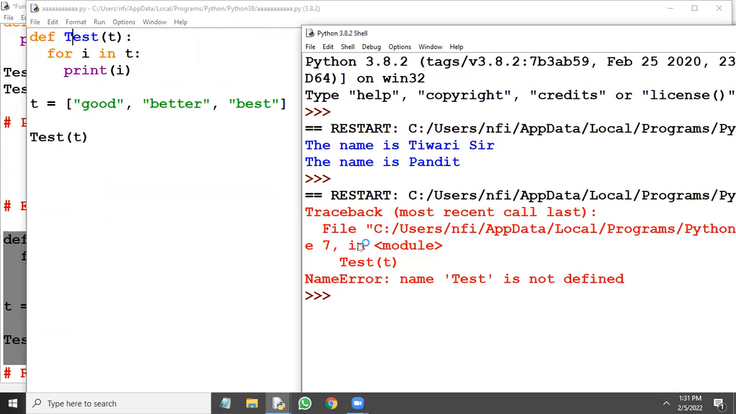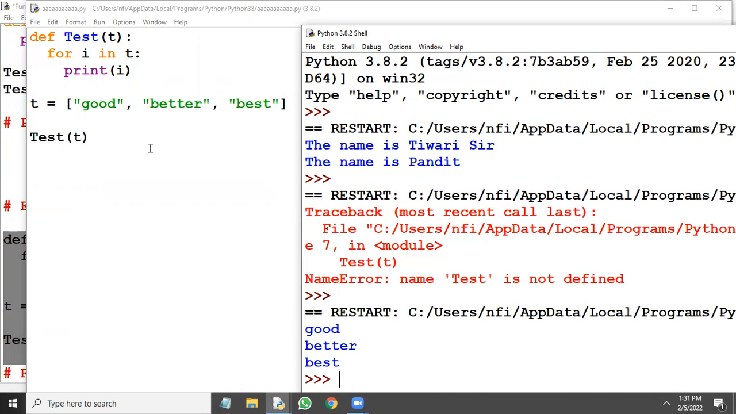And first get the result. So we got the result: good, better, best. Now see what I am doing. I have created a list named T with three values, good, better, and best. And I am passing this list in the parameter T. I am defining the function test, and it is accepting the three values good, better, best.